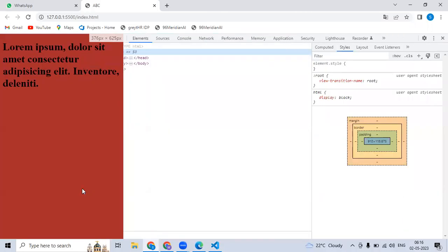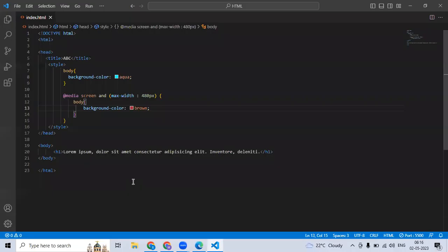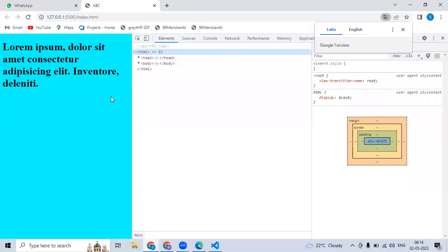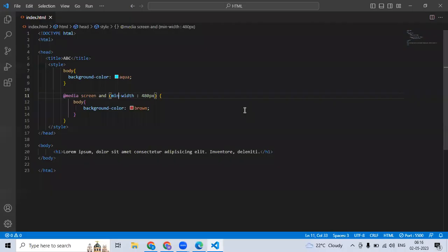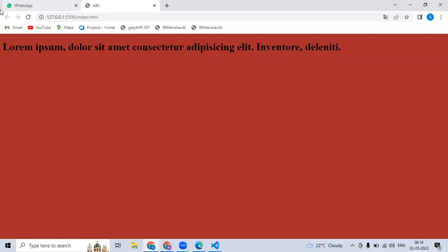For less than 480, you are changing the color. Now, what I will do, I will write greater than 480. If I change this max-width to min-width, then it will change the color. See here, the max-width, sorry, min-width. For 480 and greater, we have a brown color.